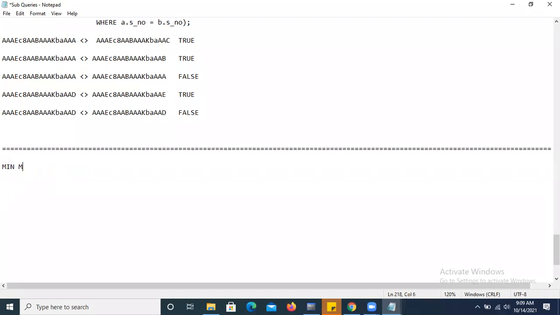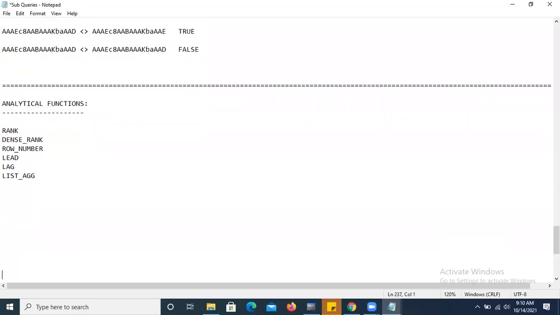Okay. Now we have analytical functions. These are rank, dense rank, row number, lag, lead. These are the very important analytical functions. Okay.